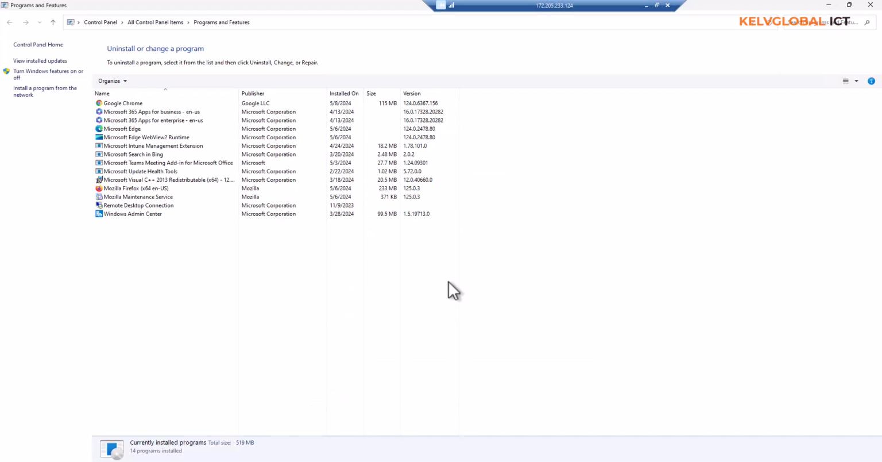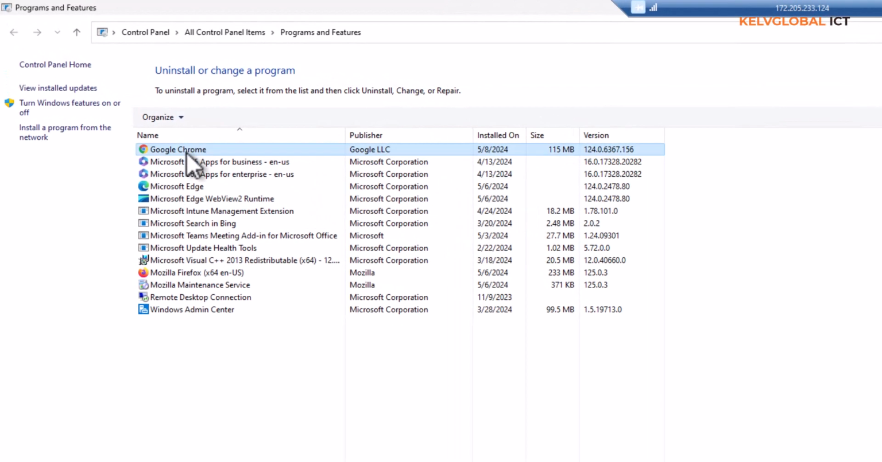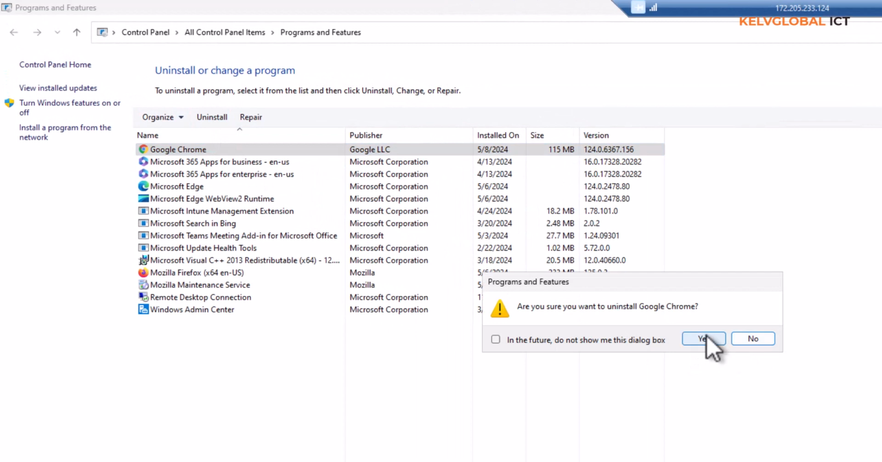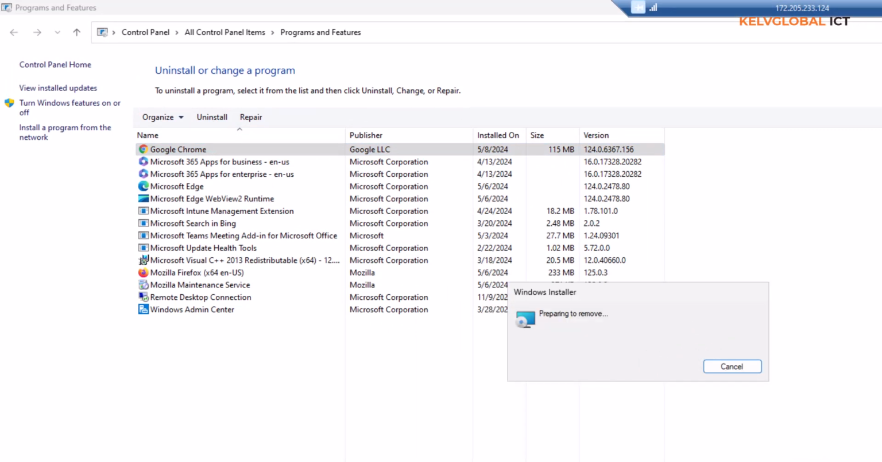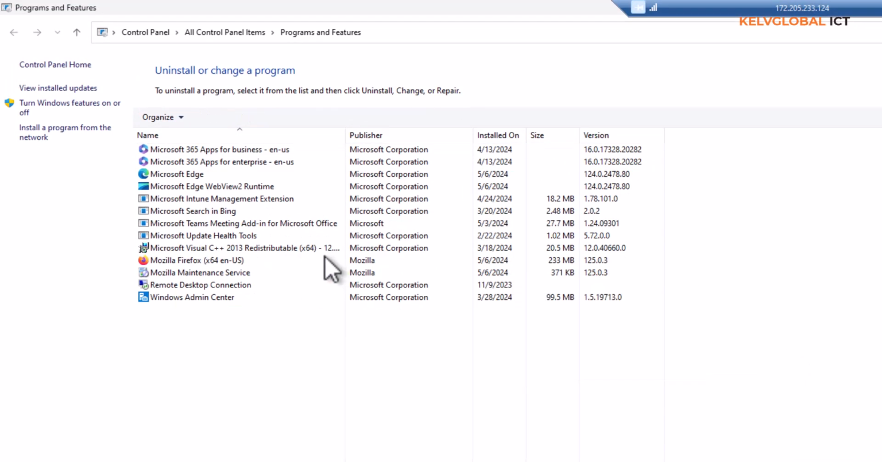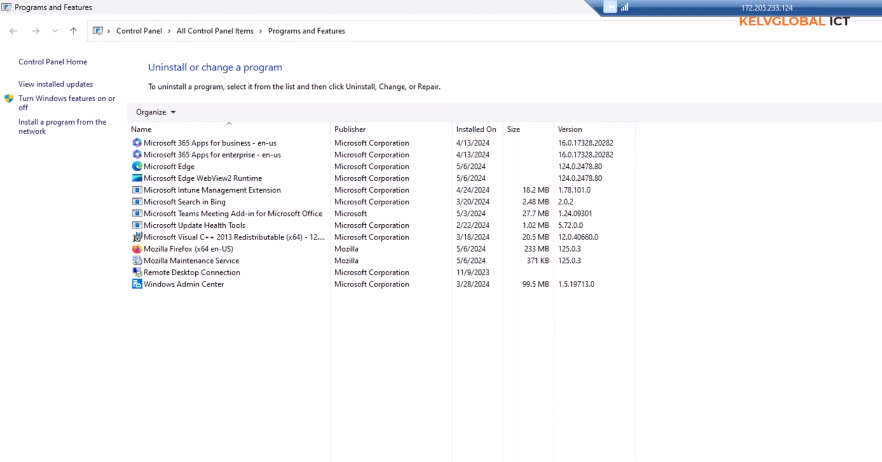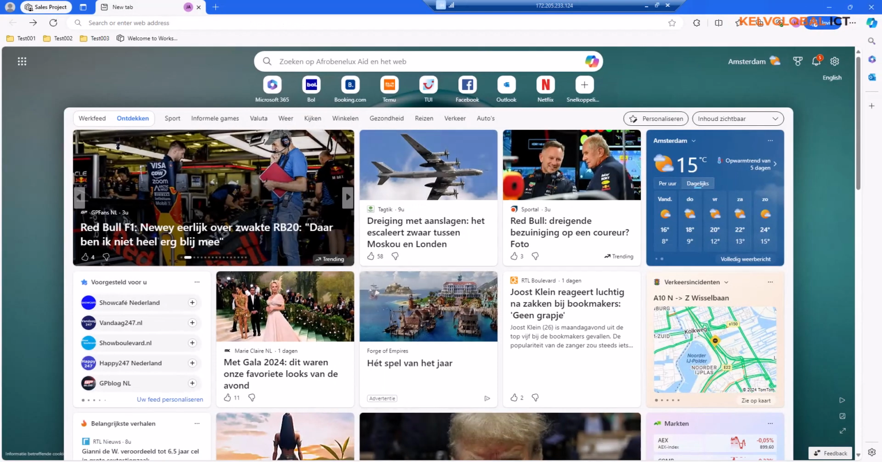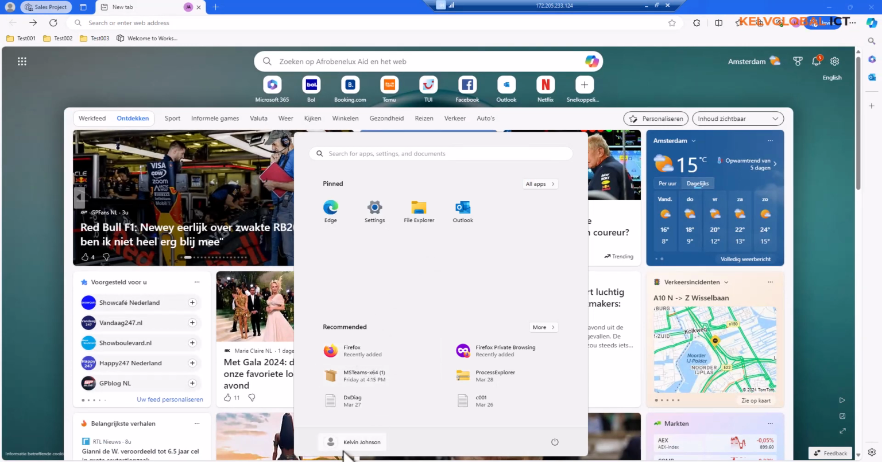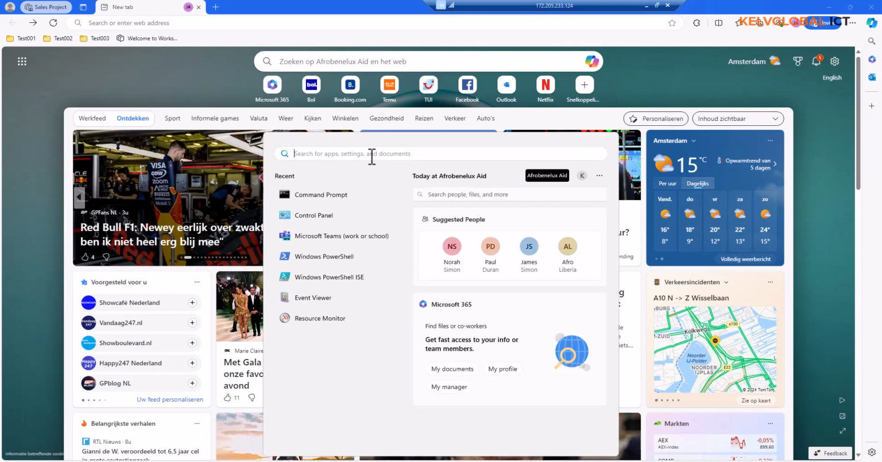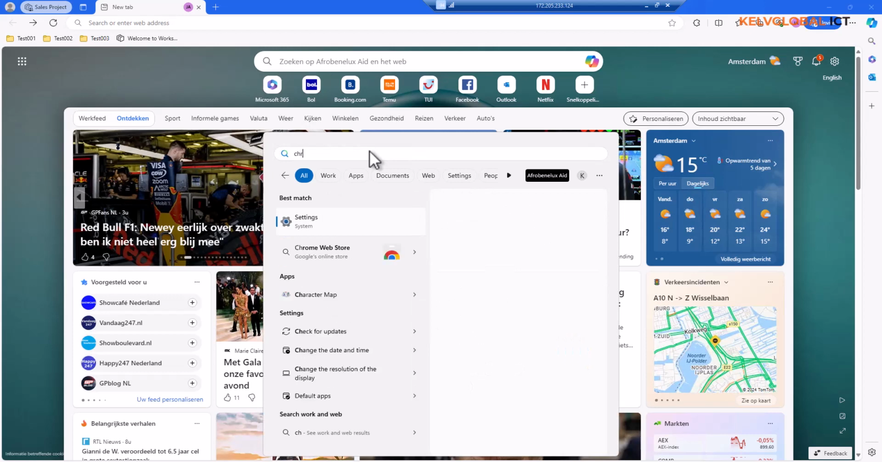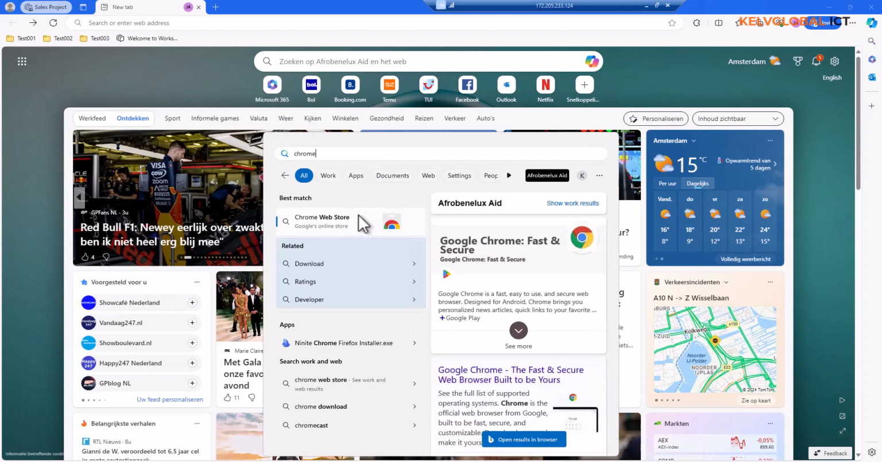So if I just close Google Chrome and then uninstall Google Chrome from this device, now you can see Google Chrome has been uninstalled. We don't have Google Chrome anymore. And again, if I go to my start menu, you can see if we try to do a search and look for Chrome, I'll be advised to go to the website to actually download Google Chrome.